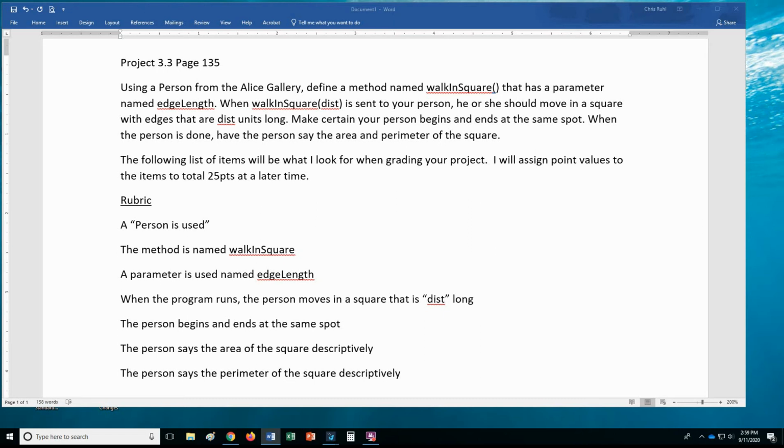A parameter is used named edge length. When the program runs, the person moves in a square that is a certain length. The person begins and ends at the same spot. The person says the area of the square descriptively, and the person says the perimeter of the square descriptively. Both of these last 2 items must be shown in the code to be calculations and not just a particular number. So with that in mind, let's look at Alice.